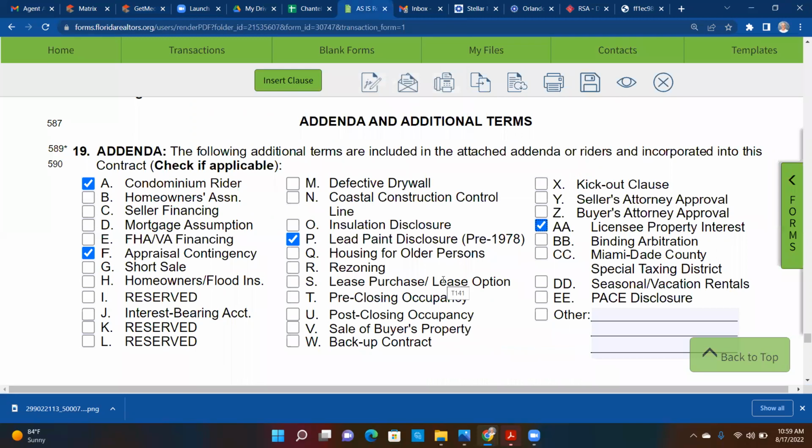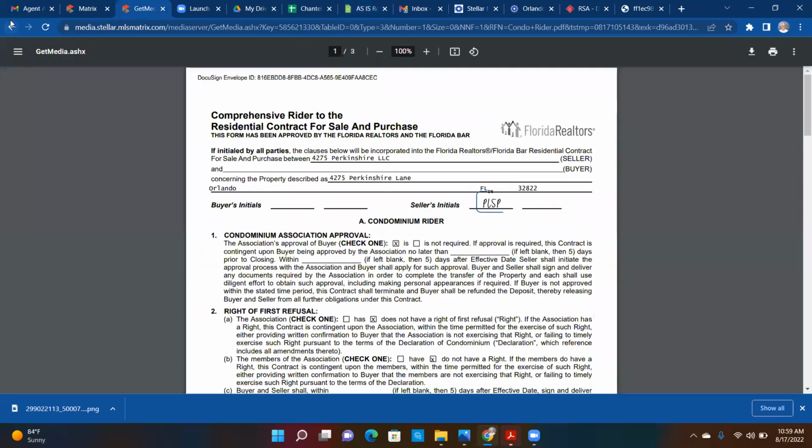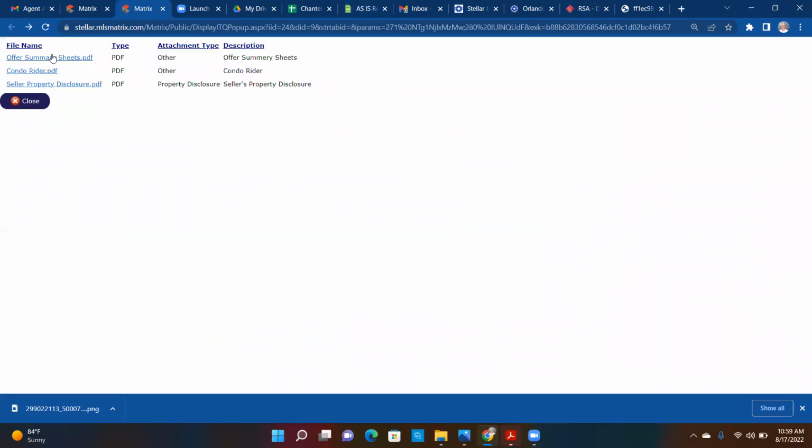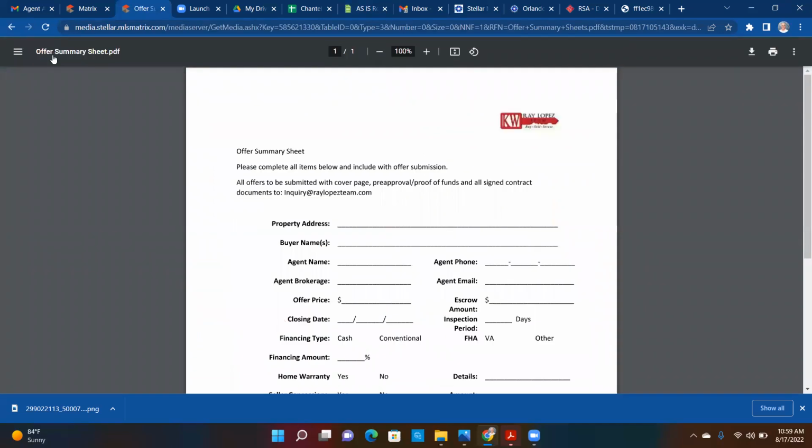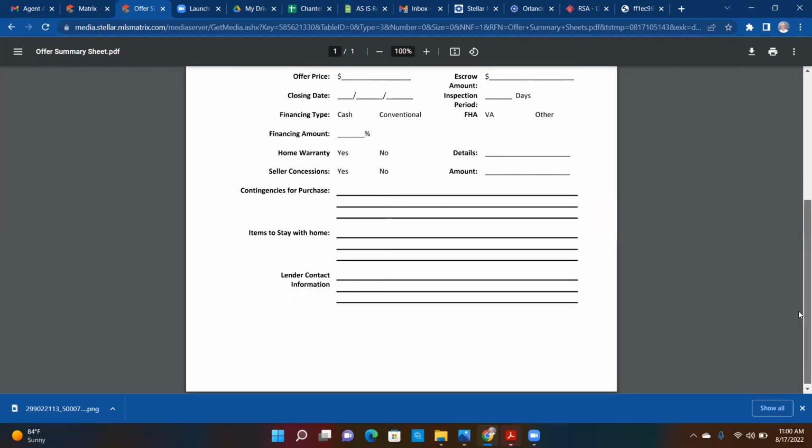Because I don't see an application on the MLS, is there? No, I don't think there's, just a condo. Well, hold on. If you look on the attachments, offer summary sheet. So they're giving you some stuff here. I don't feel like reading the whole offer. Just tell me in here what it is. Yeah, that's basically what this is. I don't want to type up the summary for my client. Do it for me, would ya?